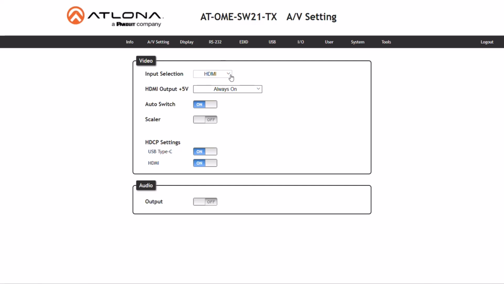The HDMI output plus 5 volts forces the pin on the HDMI output to be high or always on when this is enabled. Many VTC codecs need to see a change in this pin in order to change modes. If faster switching times are desired, then you should move this to always on. If you change to only when signal present, this will allow an attached display to go to sleep if there is no source signal. You can set the switcher to automatically switch and use the built-in scaler, which will downscale 4K to 1080p for the HDMI output.